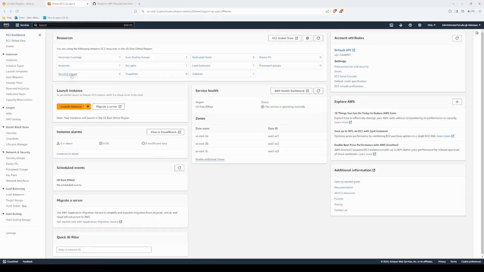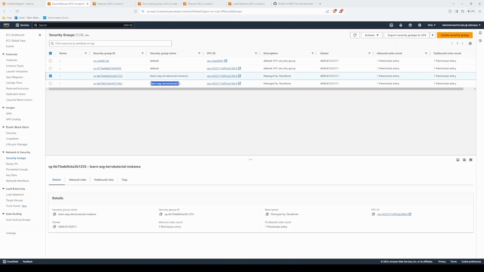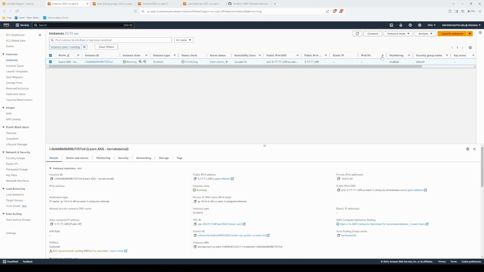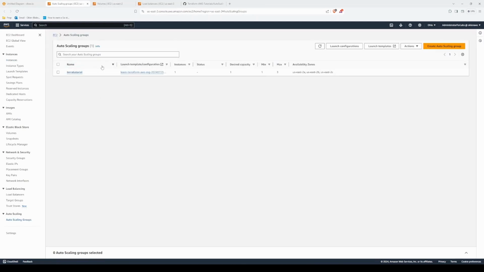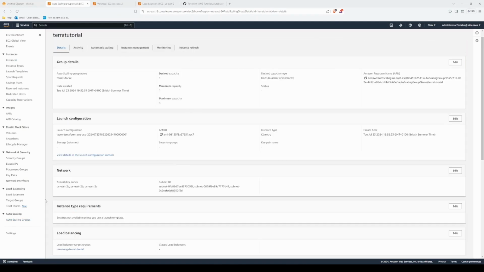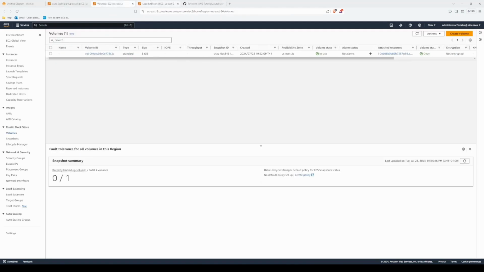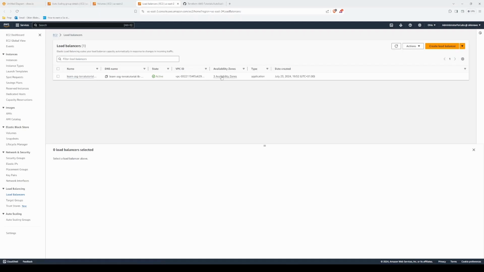Refresh this. Okay, great. We can see the two security groups are created. One instance is running, along with the auto scaling group, volumes, and load balancer. Let's have a look at these one by one. The security groups are as specified. The instance is running, T2 micro within the assigned zone, and we can see the tags are applied, which is great. Now let's have a look at the auto scaling group. Yep, minimum 1, maximum 3, desired capacity stated, and the availability zones are within US2. Volumes here are 8 gig, nice, and the load balancer is created within 3 availability zones.